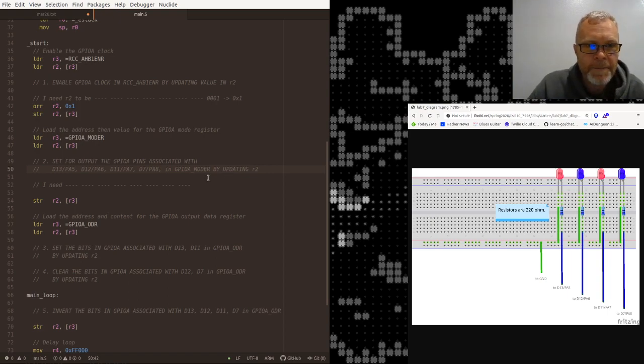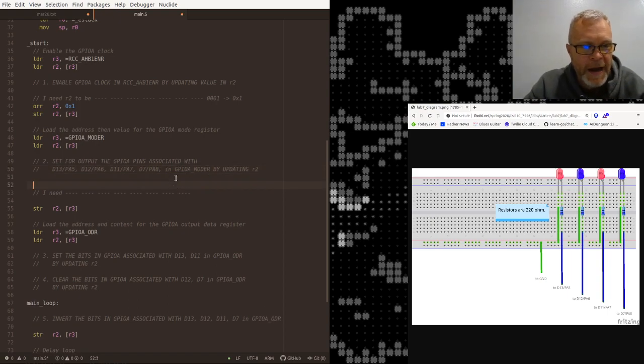The other thing that I know from memory is output mode is that pattern. So to make a pin be for output, its 2-bit setting is 0 and 1. This is sort of the tricky part, and it is the mode register that people usually struggle with for a while.